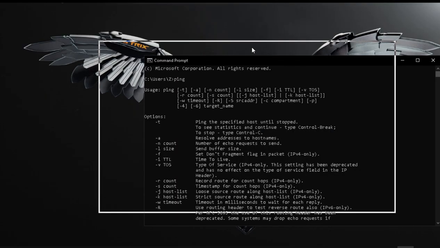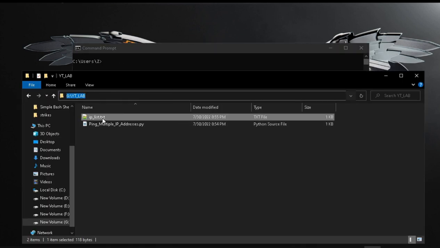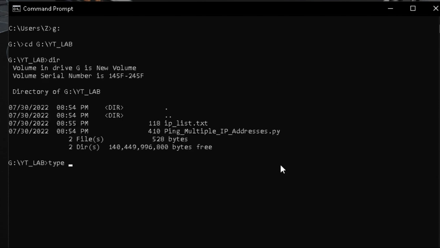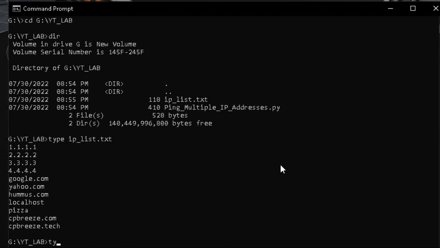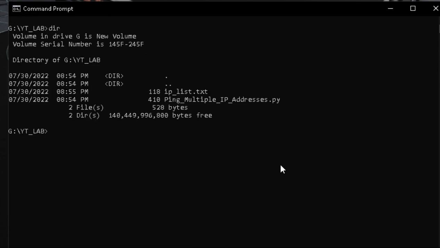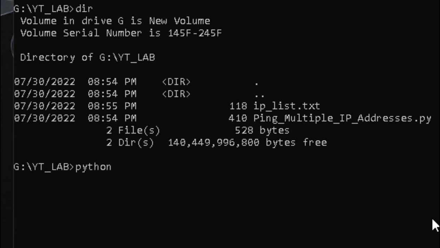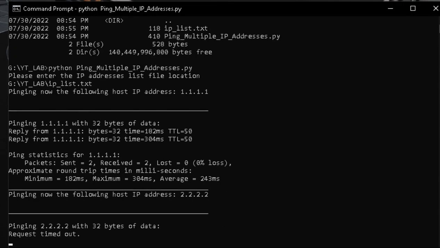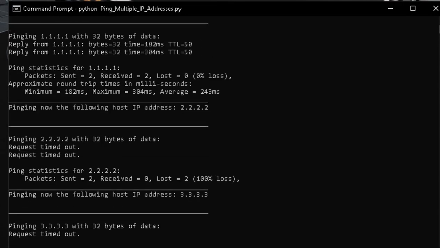Okay, let's go back to the command line. We change the directory to the YouTube lab directory, the one that we use for the lab. As you can see, if you write type, you can see the content of the script and the text file that contains the IP addresses. Okay, so let's run the script, write python, and we paste the name of the script, ping multiple IP addresses.py. Let's enter the IPList txt file location. You can copy and paste, and as you can see, it started to work.